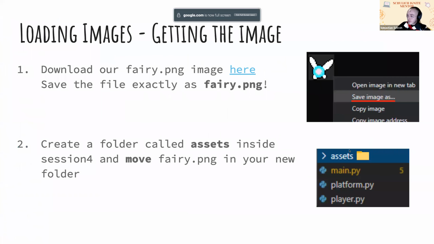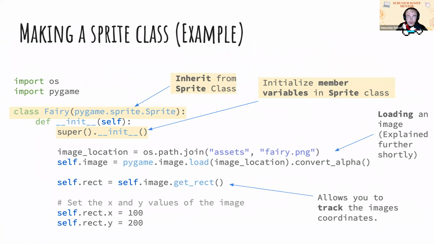So that's what that line of code was doing over here. It just assumed that in the directory where our main is located, there's a folder called assets, and in it an image called fairy.png.